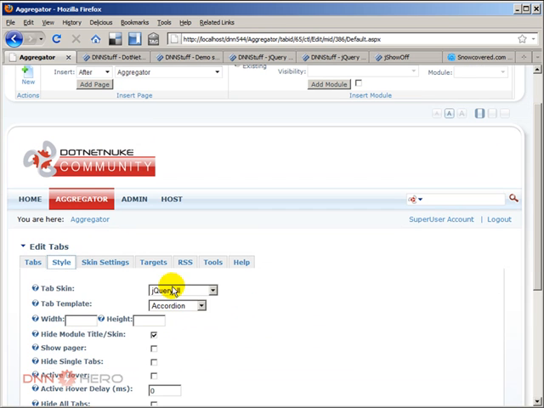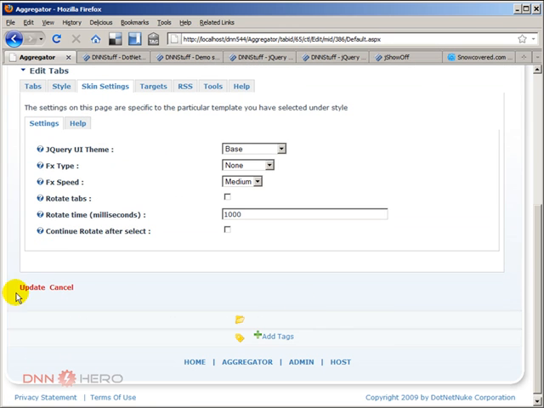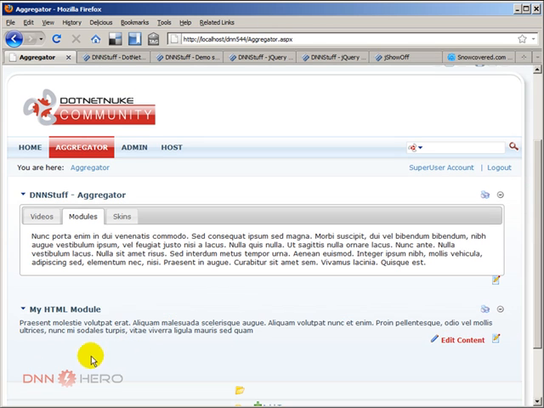Let me go to style, and then I'll select tabs, and under skins let me select base. So it's just a basic look and feel. Now, what I want to do is aggregate this module that I have just added to this page inside the modules tab. It could be inside the Videos tab, the Modules tab, the Skins tab, but I just selected the Modules tab.